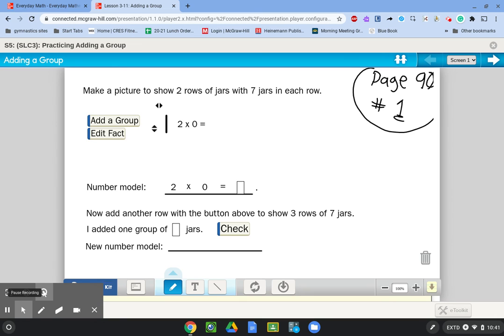Okay, so number 1 on page 90 says, sketch a picture to show 2 rows of jars with 7 jars in each row. And of course, the question is how many jars are there in all? So here's a way you could have done that and set that up. I'm going to use my cool little array maker here. So 2 rows.